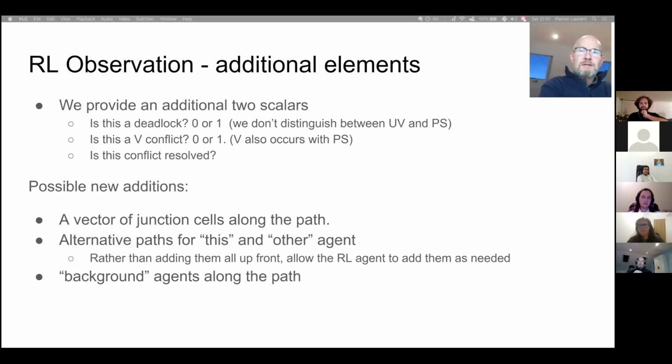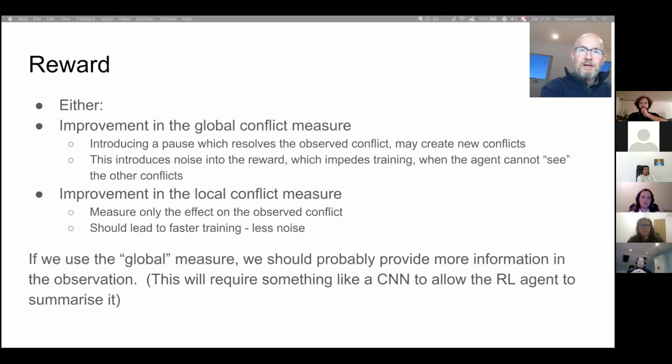Okay, and then the reward is clearly where we've got this thing called the conflict measure, and the reward is going to be related to how this conflict measure improves. And there's a design decision as to whether it should be related to the local conflict, how has the action improved the local conflict that it's operating on, versus the global conflict measure. But it's related to what we include in the observation.